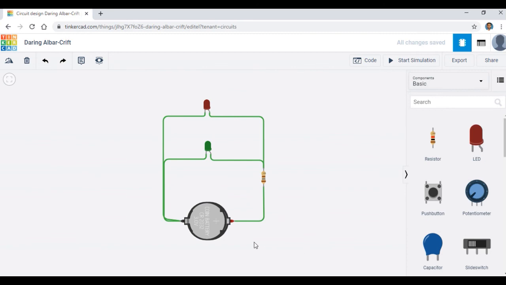And this is how we connect the components in parallel manner. This circuit demonstrates connecting two LEDs in parallel manner.